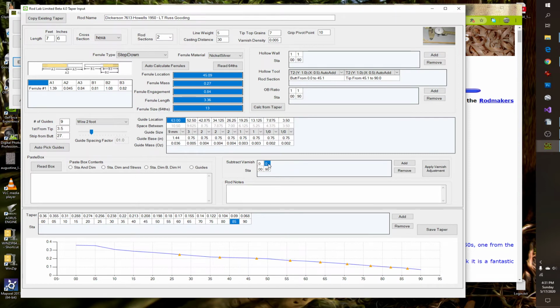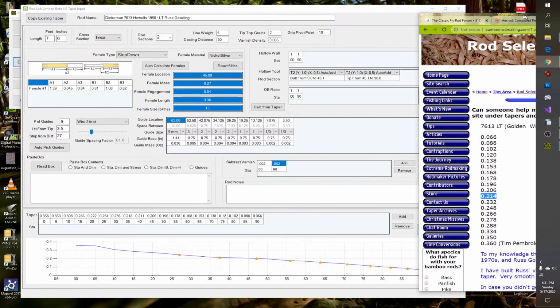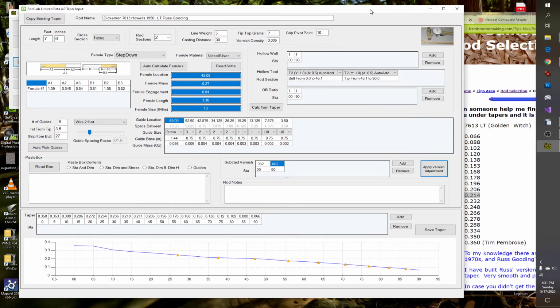I'm going to use actually a varnish method. So this is a way that if you had mic'd a taper and put it into a spreadsheet but your dimensions were off because it had varnish, you could come in here and quickly take off a certain amount. So I'm going to take 0.02 off the whole rod, and when I say apply varnish adjustment, you will see down below all of these numbers will be adjusted downward by 0.02. And that's good, except that this one is only adjusted downward 2,000ths at the tip.